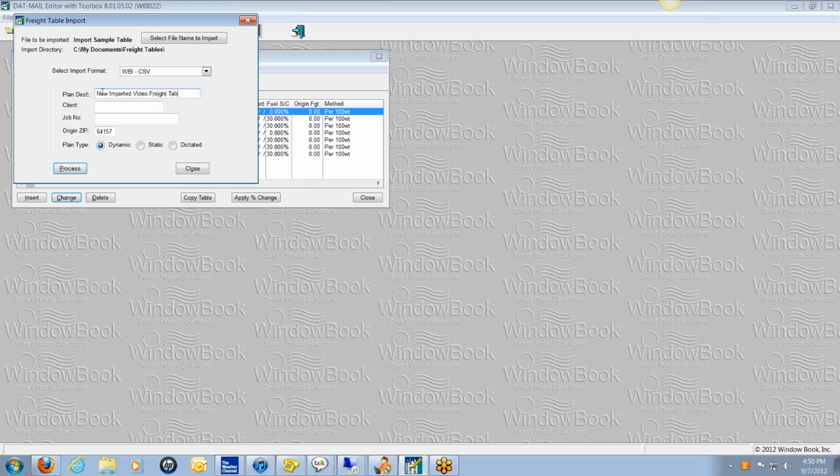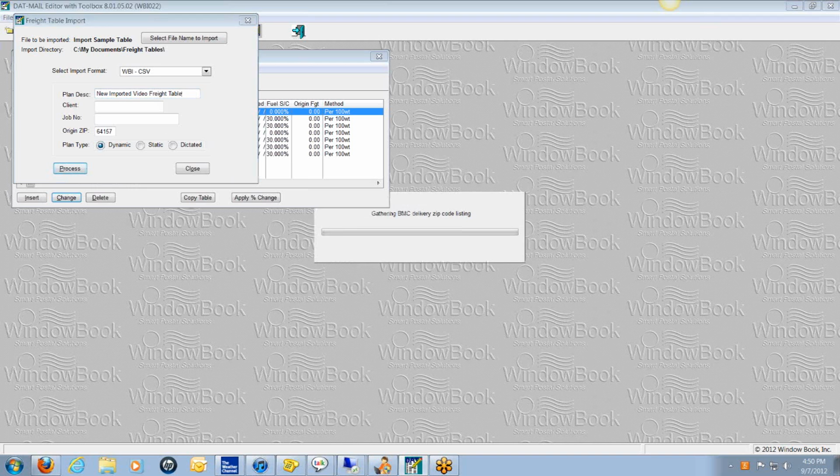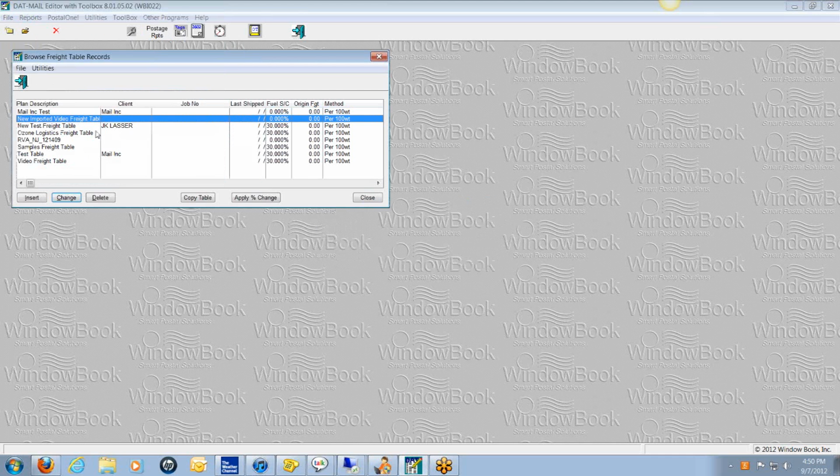freight table. And you can also here again indicate your clients and jobs as we did before, and also your dynamic, static, or dictated as we indicated before. Then click on Process, and just that quickly you have imported a freight table from an outside source.